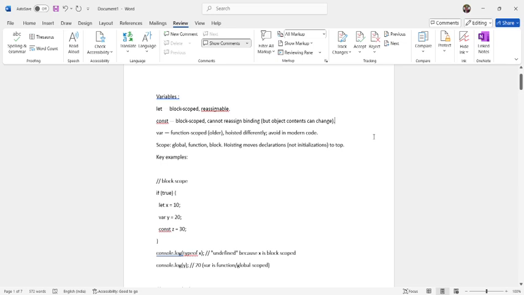Today we are going to discuss JavaScript variables, arrays, and functions with clear explanations. I will give structured notes, as you can see here.